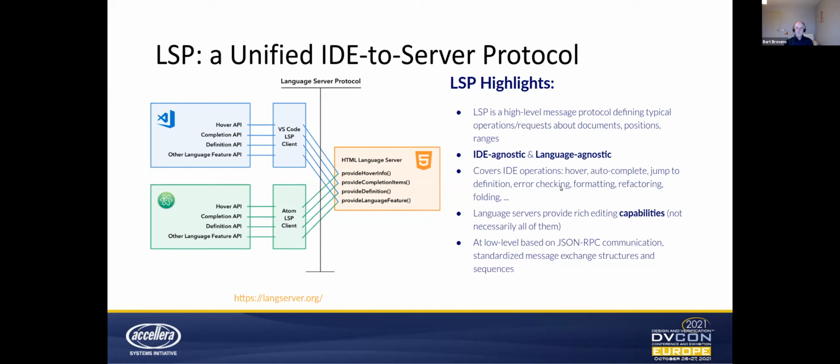The servers themselves, they should provide rich capabilities, but not necessarily all of them. So you can start developing a server with some limited capabilities and maybe extend those later on. So the low-level communication is based on a JSON protocol, where you have standard message structures and sequences. If you want to learn more about LSP itself, there is a good website, langserver.org, that I recommend you to have a look at.